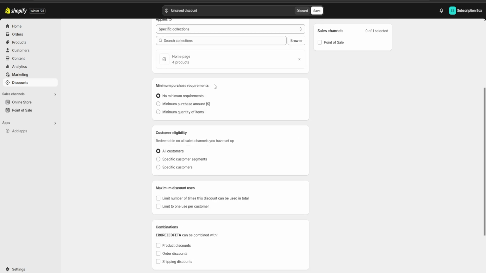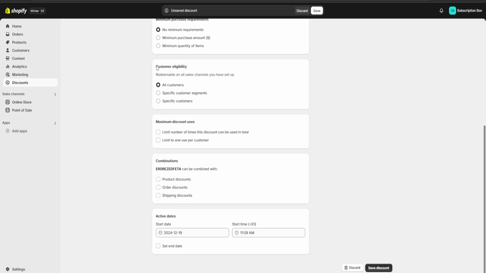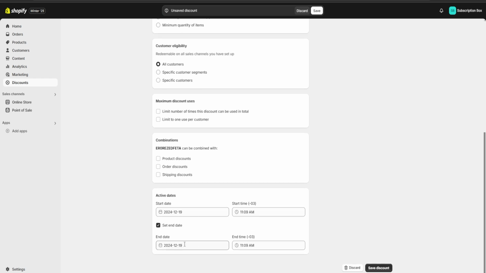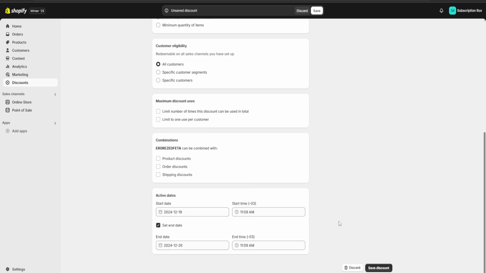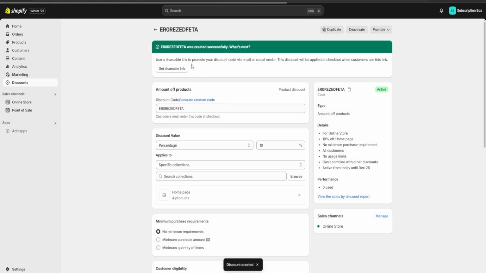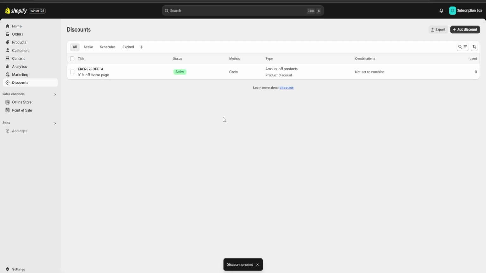If we keep going down, you can see that we have further options to customize our discounts, such as if we need any minimum purchase requirements for it, the customer eligibility, the maximum amount of uses it has, the combinations, and also right at the end, if we click over here, we can set the expiration date for our discount. For example, I'm going to choose it in the 6th, and once we are done customizing it, we are going to click on save discount, and we would have our first discount ready to either post on social media, maybe gift to a friend, or just use however we would like.